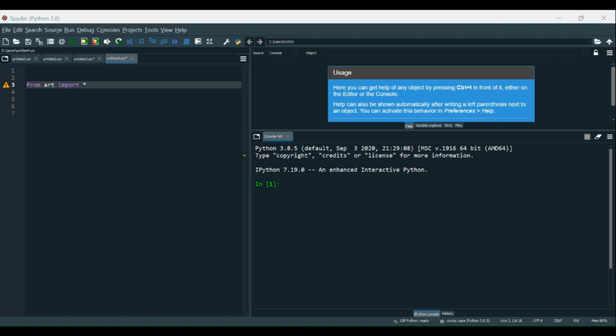Then the line import art imports the art module, which provides ASCII art generation capabilities. Now import time. This line imports the time module, which allows us to introduce delays in the program using the sleep function.